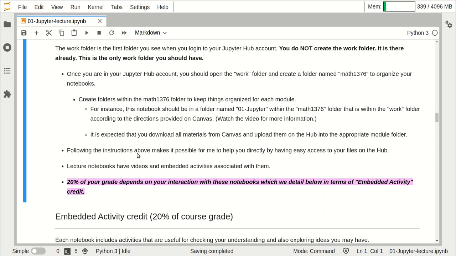If you follow these instructions, it makes it not just possible, but very easy for me to help you directly by having easy access to your files on the Hub and knowing exactly where to look when you ask a specific question about a particular notebook file.